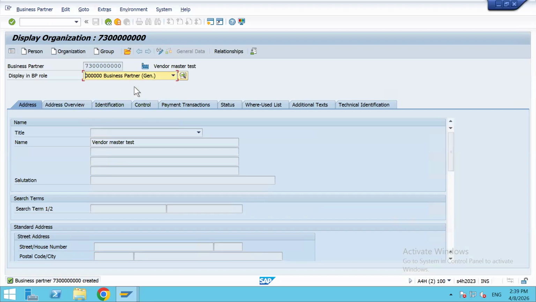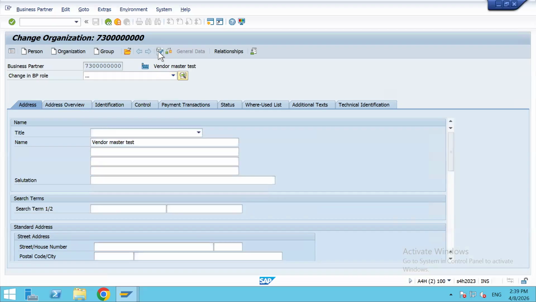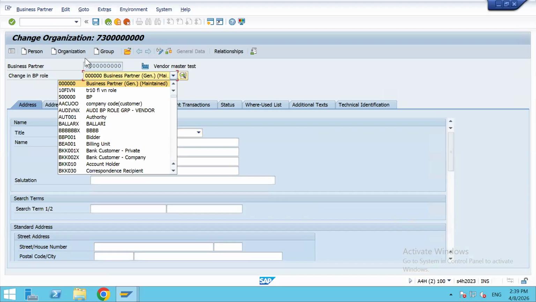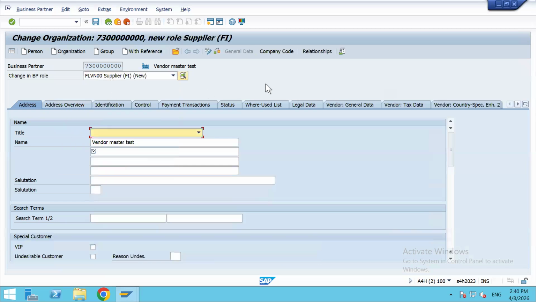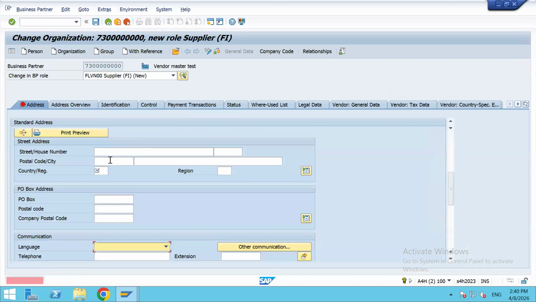Okay. Now we will go to the change mode. Now I will select FLVN00 or 01, either of them. Okay. This is the vendor master company code role, and the vendor master purchase org role. I will select the company code role first. Name 2 is also mandatory. Scroll. Okay. Now if you see here, country is mandatory. Now all other details are mandatory.